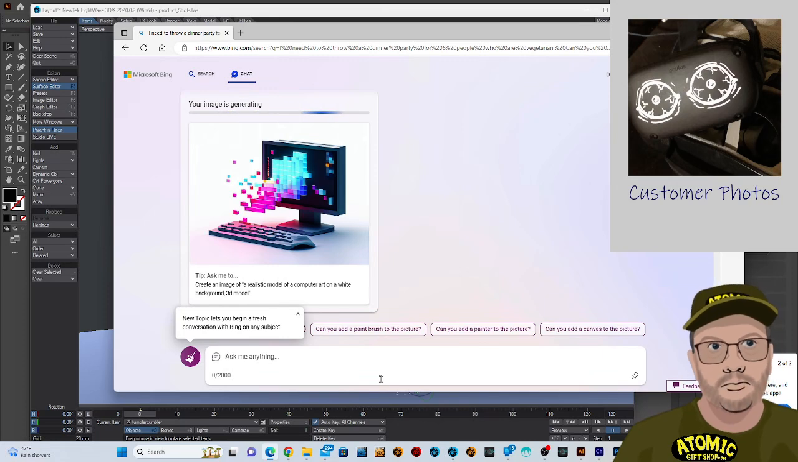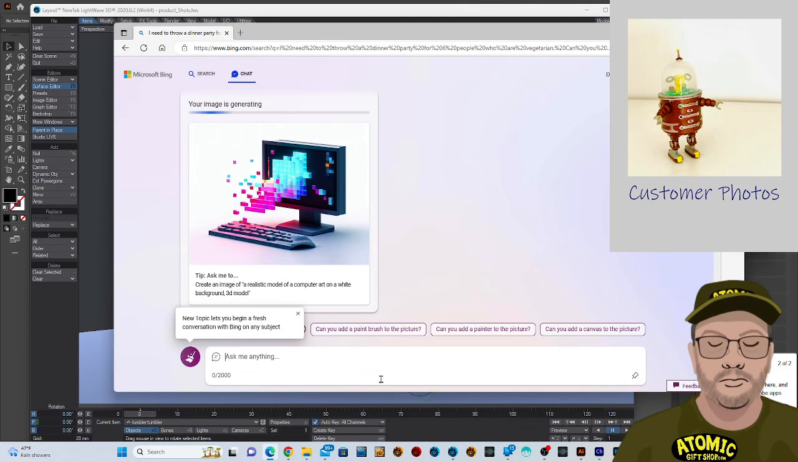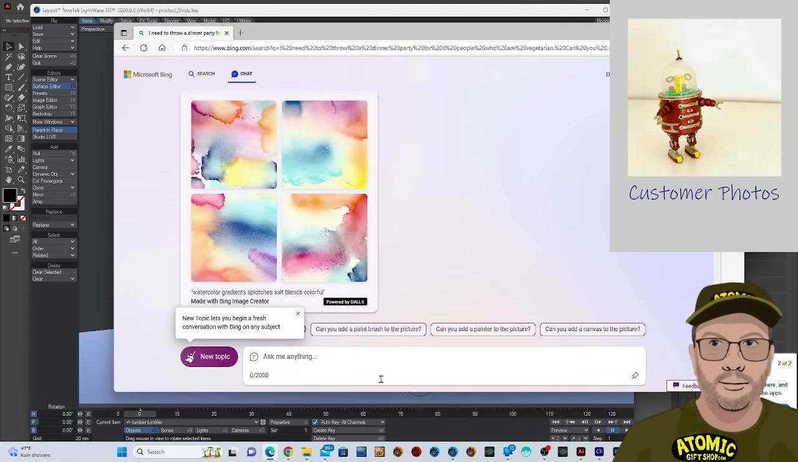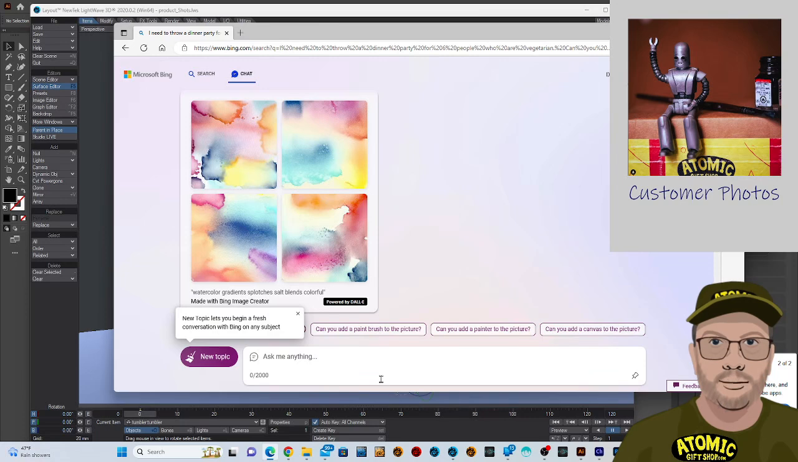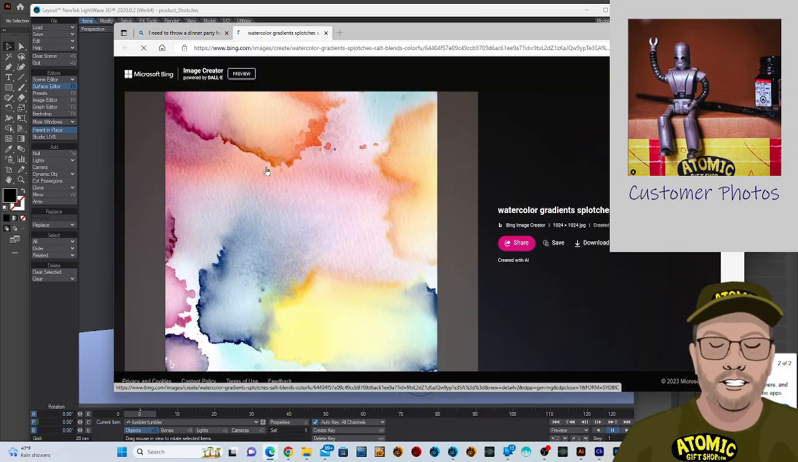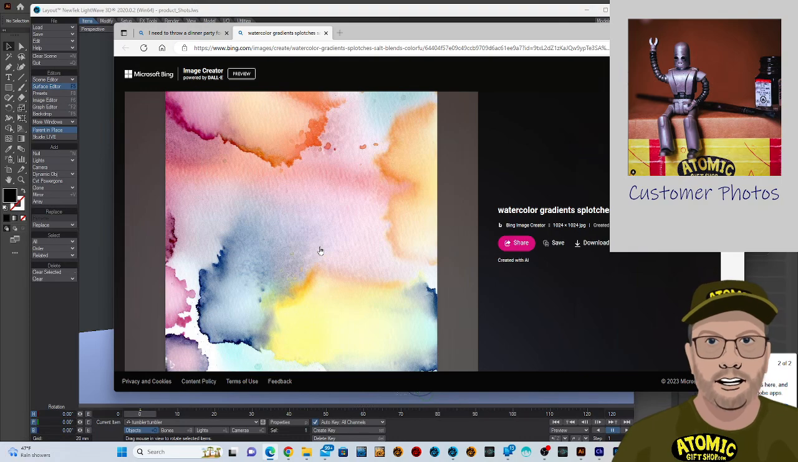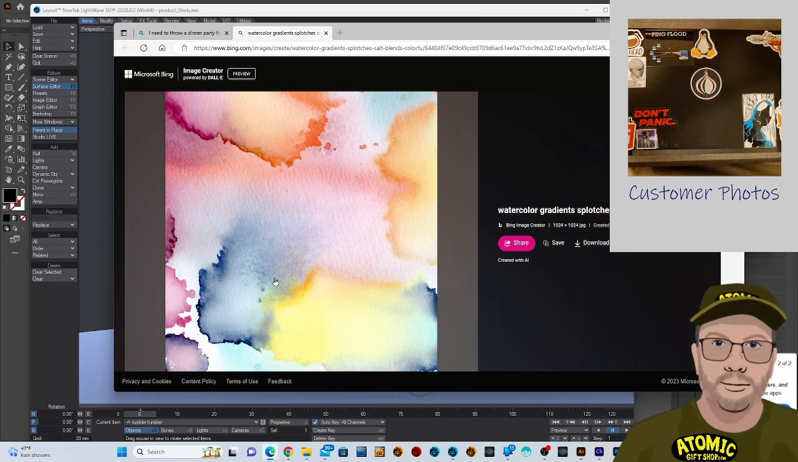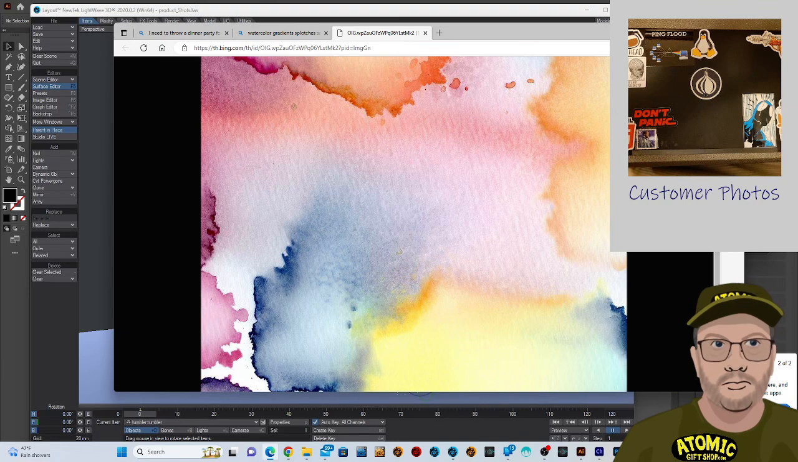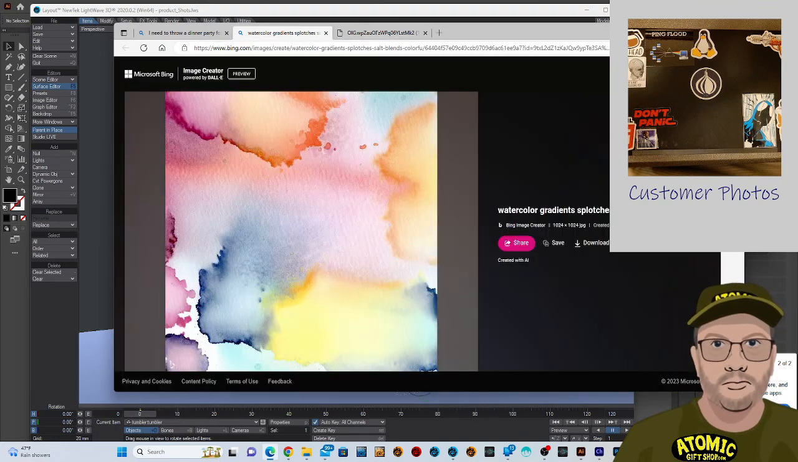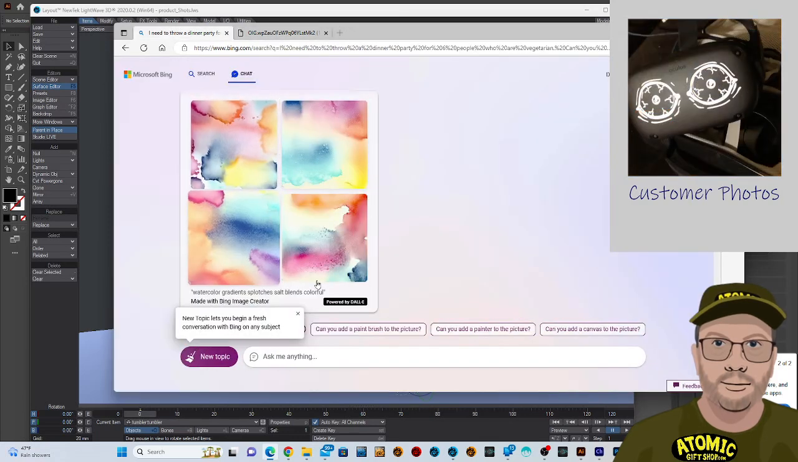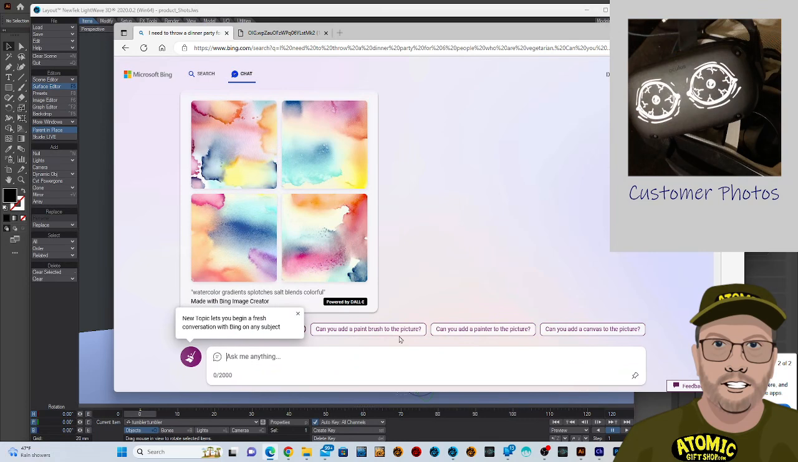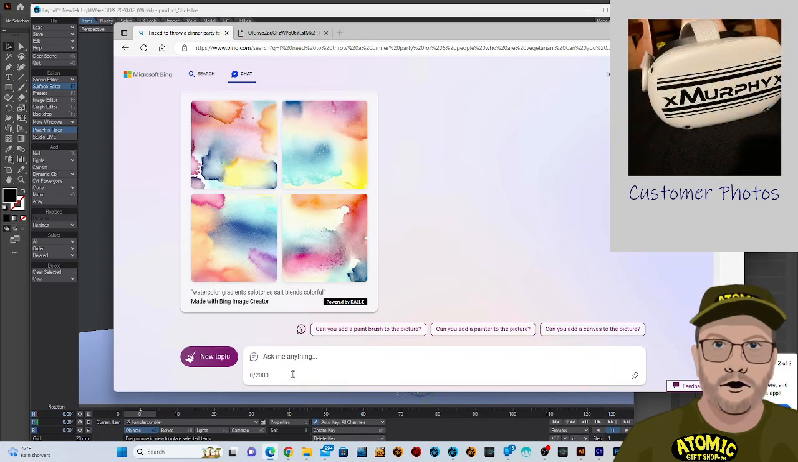Bend the AI to my will. Not quite so much. I mean, that would work. It'd be fine. I would have to change the text back to black, which would be fine. But I don't know. Can you add a painter? Can you add canvas to the picture? No, no, no.